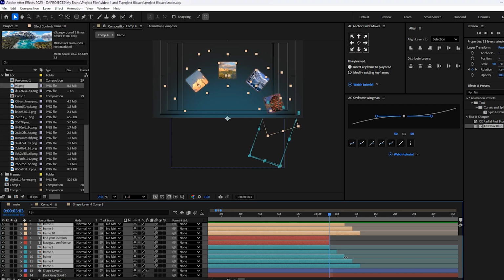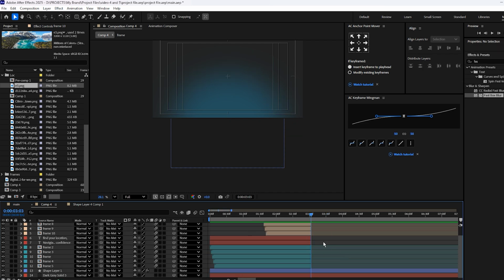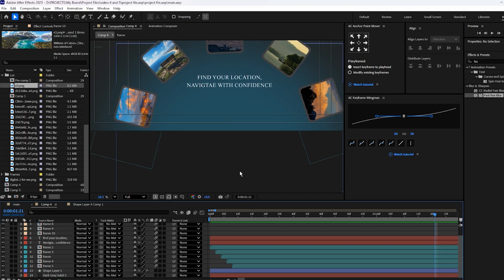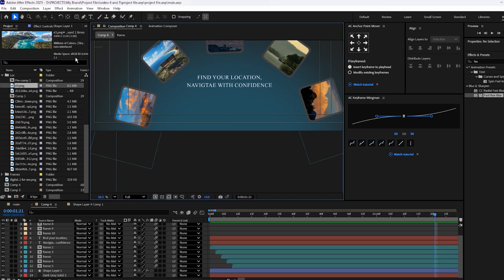So simply press Control Shift D and delete the lower layers. So here we are totally done with this. Now at last, we have this shape left. Let's see how to make this shape.